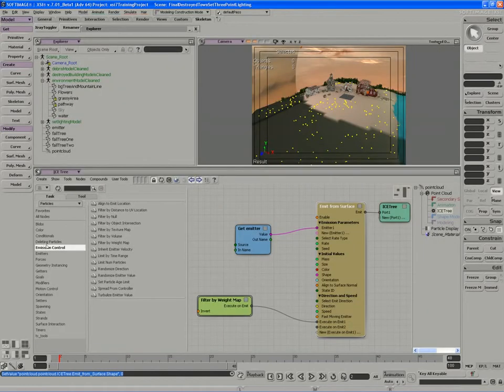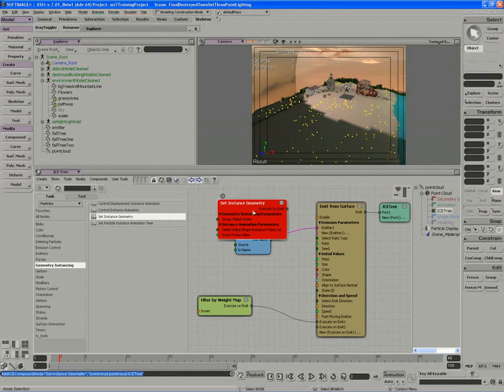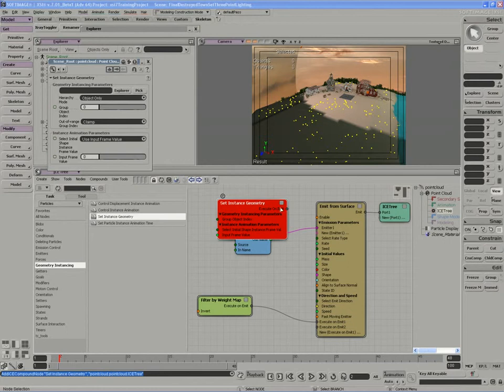However, if I look through some of the particle tasks or even some of the tools, there are a couple of other nodes or compounds that will do the job for us. If we look down under the particle tasks and access the geometry instancing folder, there is a set instance geometry compound. If I drag it in, it's of type execute on emit, so it would emit as an emission attribute, executed only once, and we can point it to an object or a group of objects.